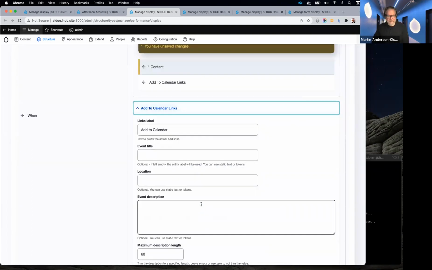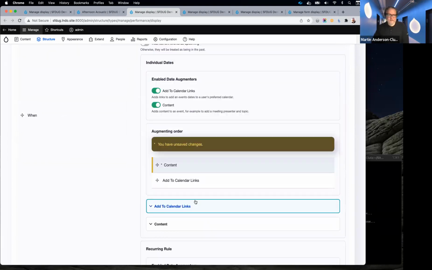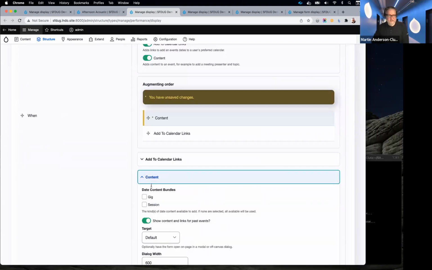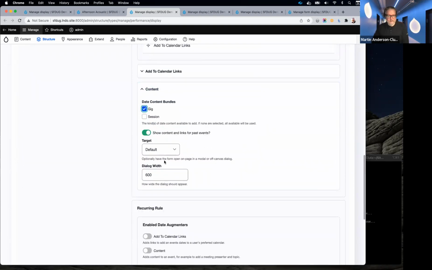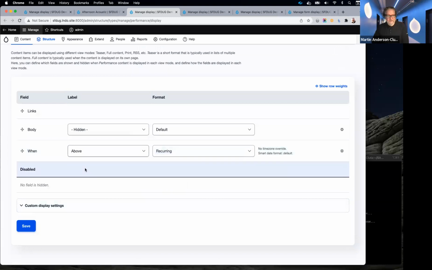And then we could customize the label in terms of what's going to be shown before the links, but let's just leave that for now. And then for the content, what we wanted was the gig. And again, let's use the off-screen tray. Save that.